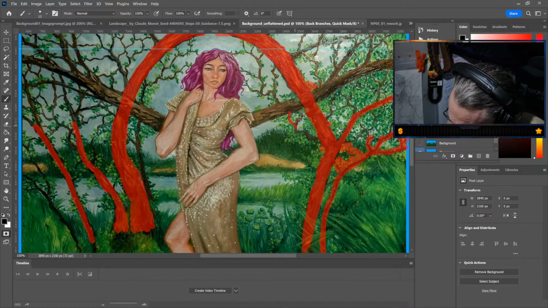Using a smaller size. Just painting in these branches.